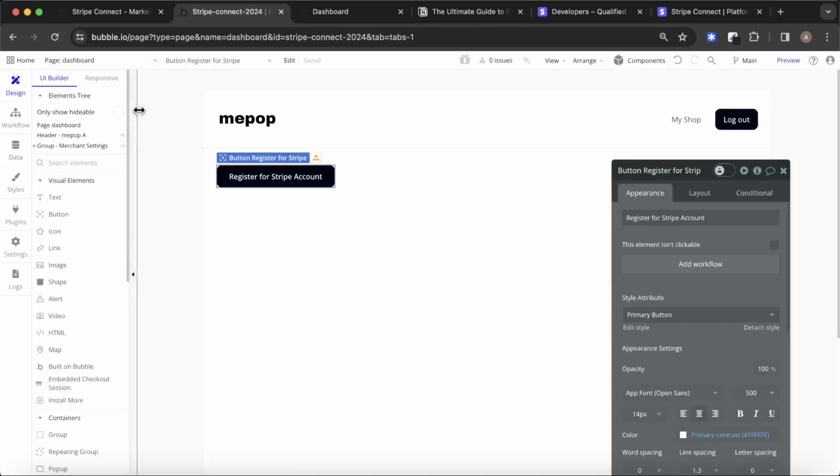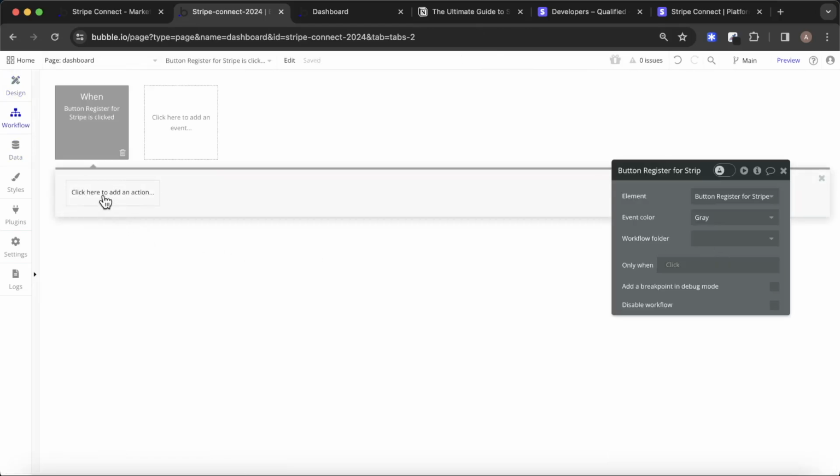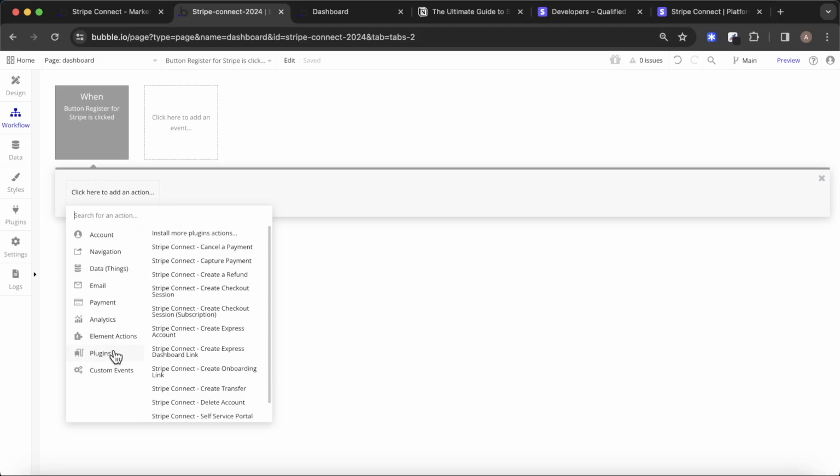Let's go back to our workflow that we're going to build out for this button. And the very first thing we're going to do is go down to the plugins tab here. You can see because we have the Stripe Connect Marketplace plugin installed, we have a bunch of workflow actions here that we can access. And the very first one we want to use is the Stripe Connect Create Express Account action.